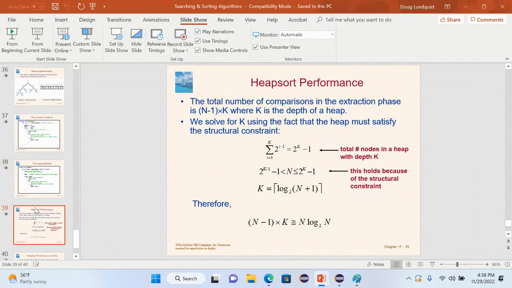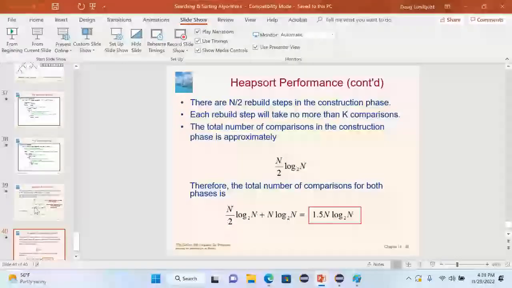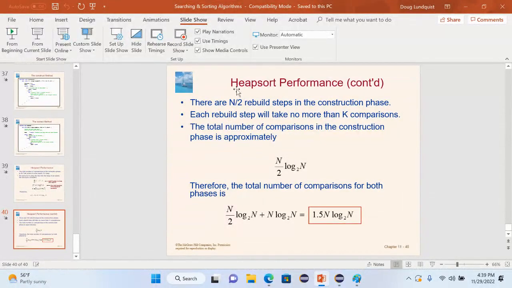And constructing the heap is also going to take some time. And again, for every parent node, you're going to have to potentially roll them downhill. Okay, so essentially, n over 2 rebuild steps in the construction phase. Each one of those is going to take not very many comparisons. So when we combine those 2 things together, the rebuild step is going to be n divided by 2 times log base 2 of n, and the construction?